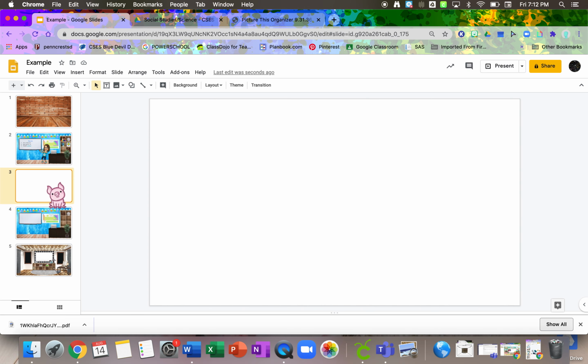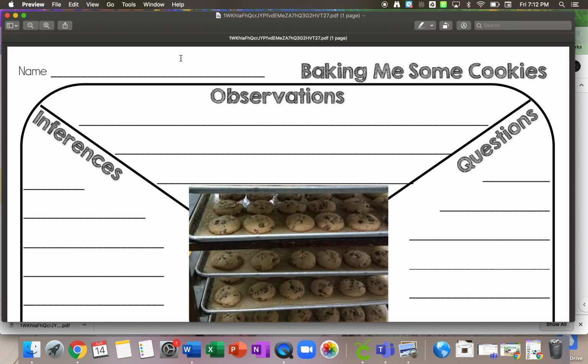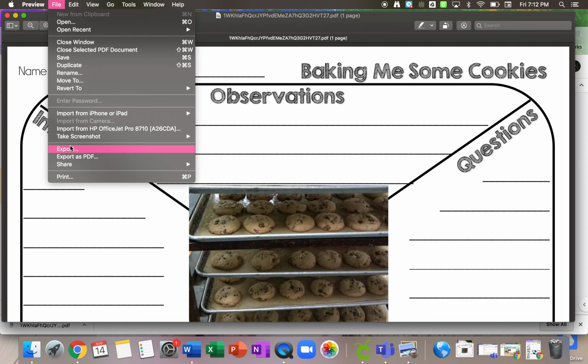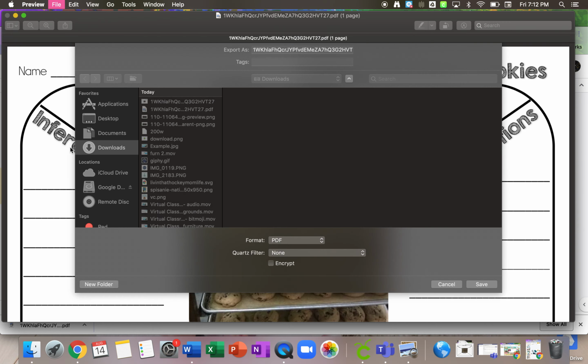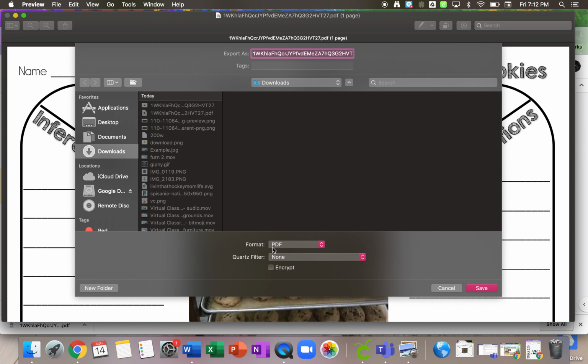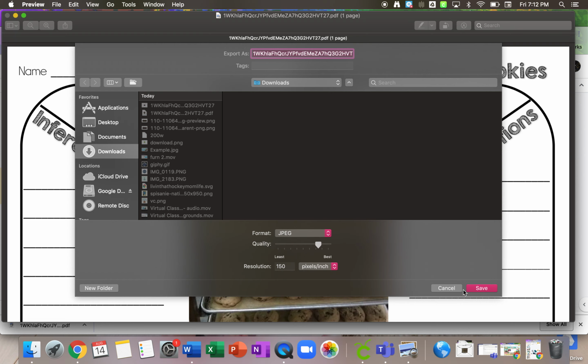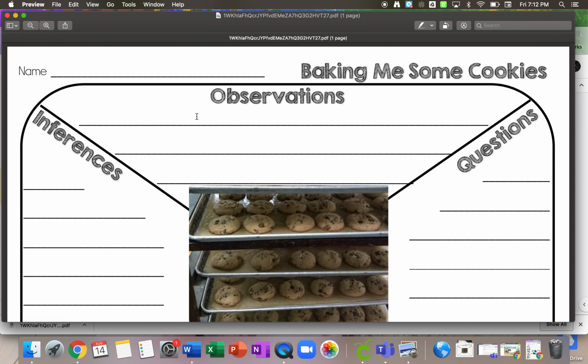3. So if you don't already know how to create a worksheet using slides, this is a real quick tutorial for you. Whatever your worksheet is, maybe it's a PDF that you have, you'll want to save it as a JPEG. So in order to do that, you'll open your PDF. You'll go to File, Export, choose where you want to save it. Go right here to Format, choose JPEG, and then hit Save. I'm not going to do it right now because I already did it. I don't want another copy.